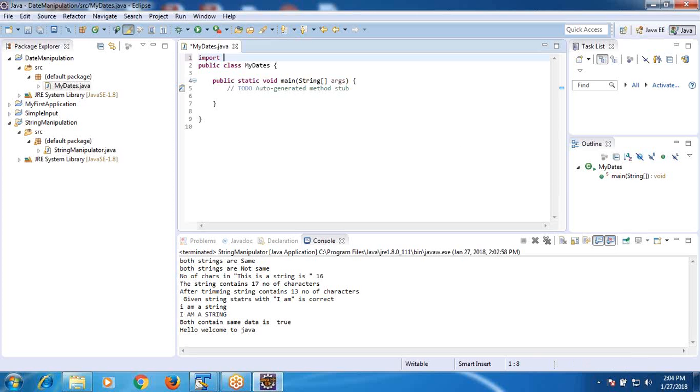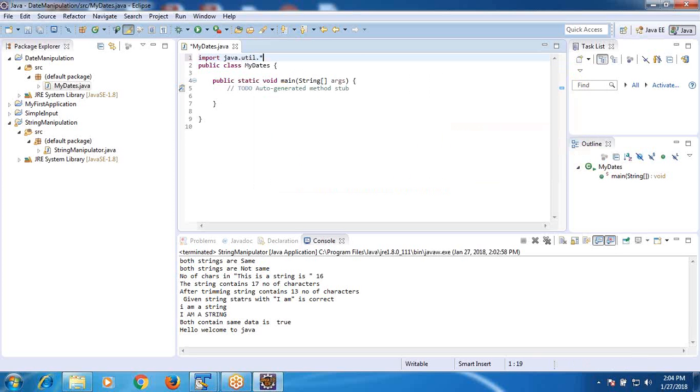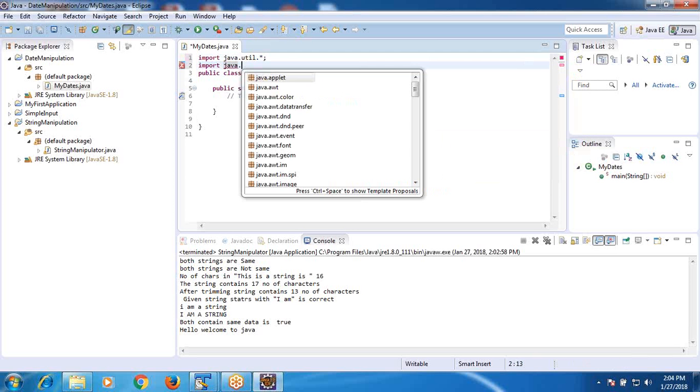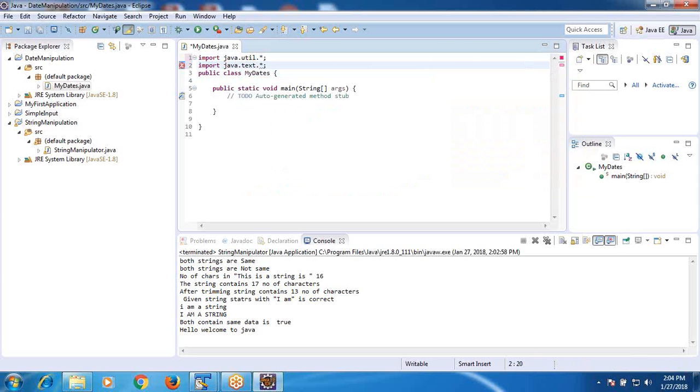In order to manage dates, import java.util.star. Utility package I'm including here. Similarly, import java.text.star also put inside this. Like this, I'm using two different packages. In one, you have the Date class. In another one, SimpleDateFormat. With that, now we are going to manipulate things.